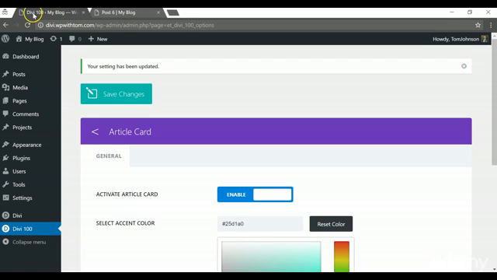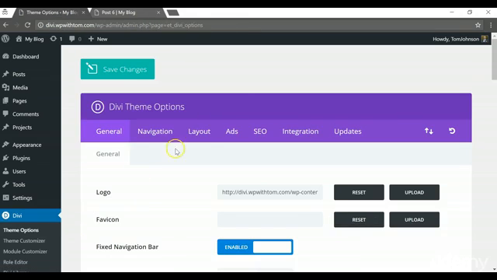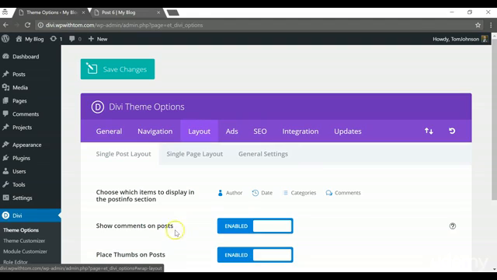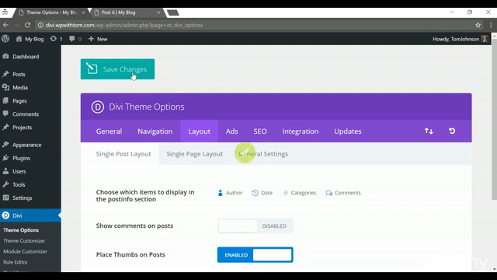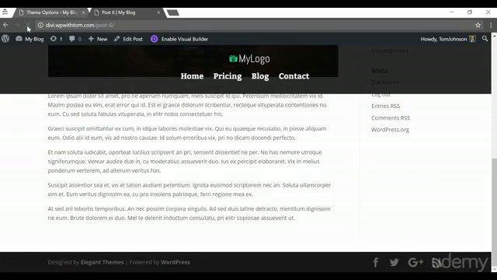You can just go back here to the dashboard and go to Divi Theme Options. And then we'll go over to Layout here. And then it says Show Comments on Post. And we're just going to click Disable to do that. And we'll save the changes. You'll see that check mark on our screen. If we go back here and we refresh, we'll see that it's gone completely.